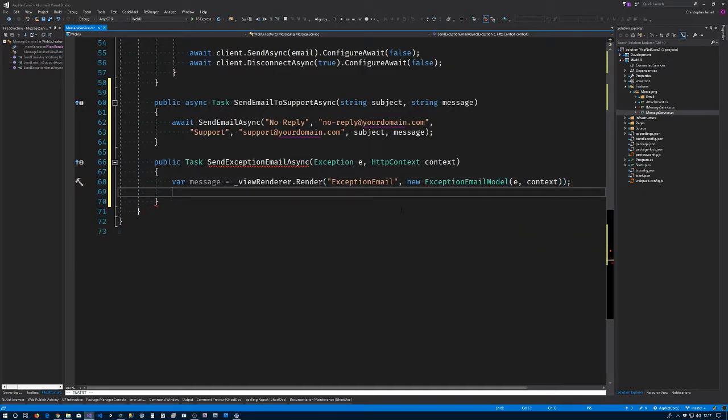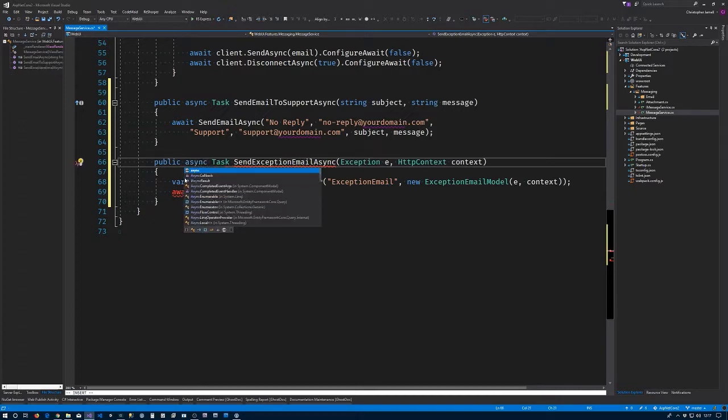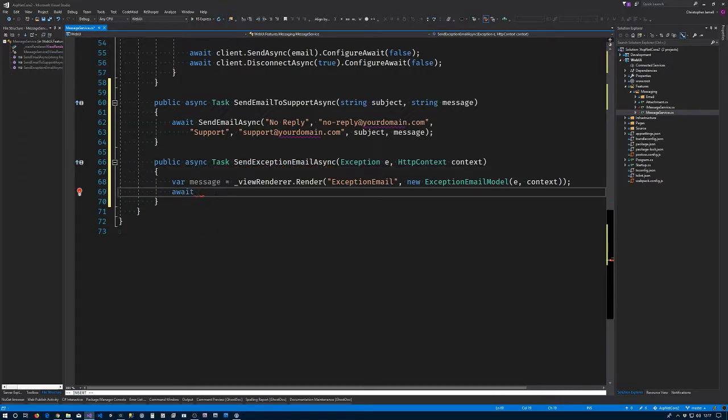So now we have a message, and it's as easy as saying await, every time. Then it breaks in IntelliSense, and then I have to type a whole bunch of stuff. SendEmailToSupportAsync. We give it a subject, exception, and the message.